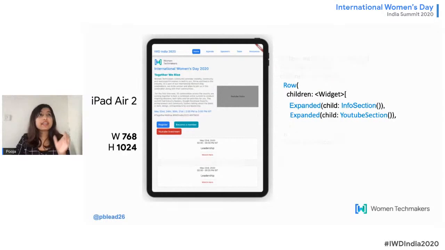Your entire row will be divided between two sections. One is the info section and one is the YouTube section. So it's divided into 50-50% of your screen. That way it is more responsive: whenever you increase the size, it's going to take half for your info section and half for YouTube.